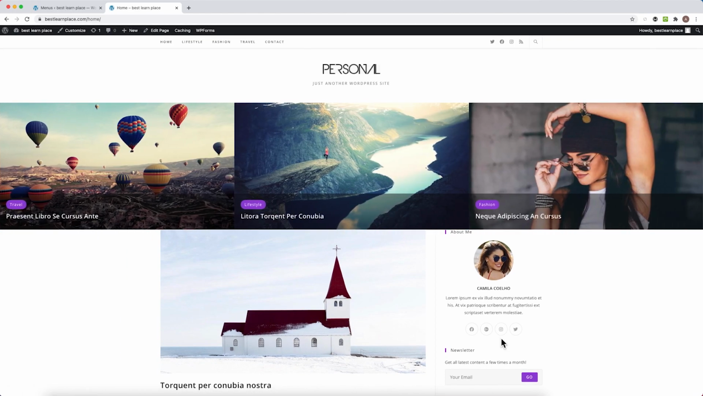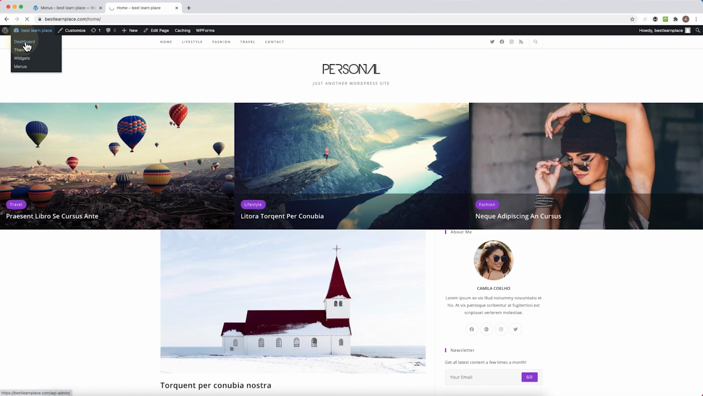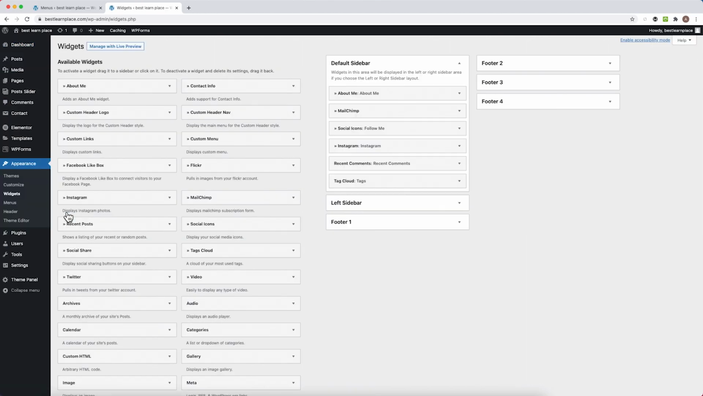In order to edit the sidebars, you can do it from the dashboard, or you can do it from the front end. I will show you from the dashboard first. So you go to the dashboard and you have to go to appearance and widgets. So widgets are basically the blocks that build the sidebar. By adding different widgets, you can create your sidebar.